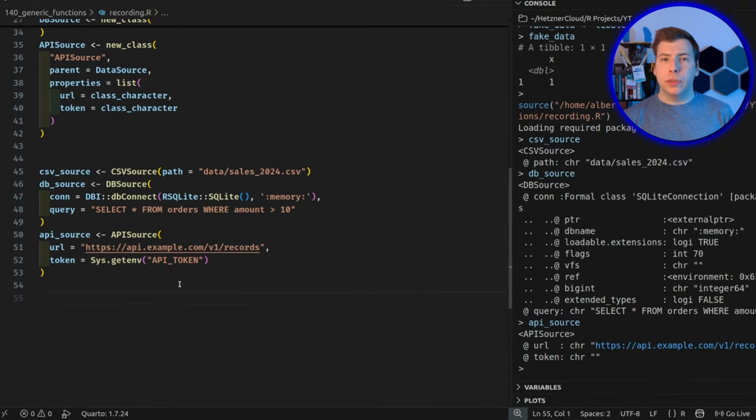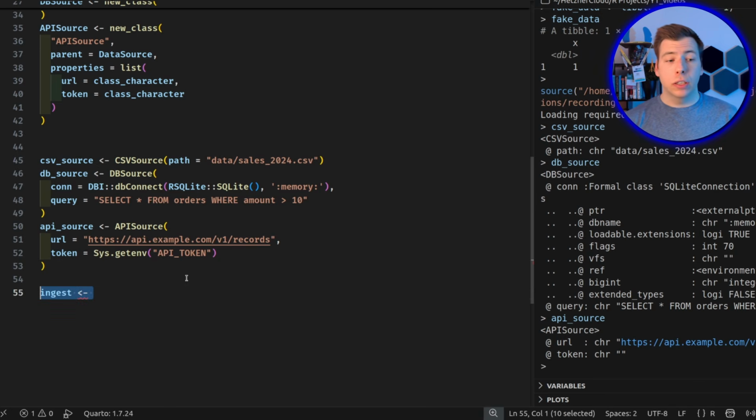Okay, so now I can hear you say, okay, that's all nice and dandy, but I can't see how this overhead of creating and formalizing the different sources actually helps with anything. And I understand the impatience, so let's resolve it. Let's actually throw in a generic function now that can deal with these different data sources. What we can do now is to create an ingest function, but this time we don't use the typical function keyword to create it. Instead, we use the new generic function from the S7 package to create a generic function. The name of that function will be ingest, just like the variable name that we have used here.